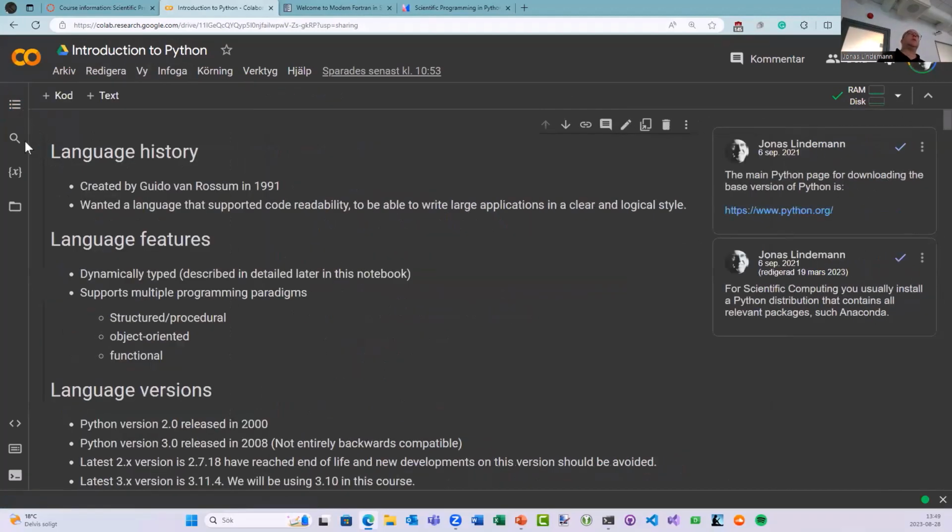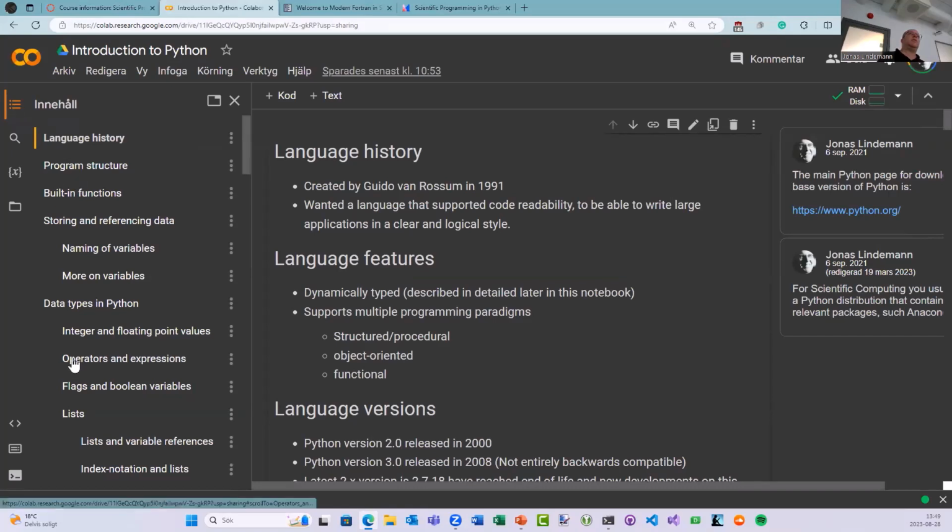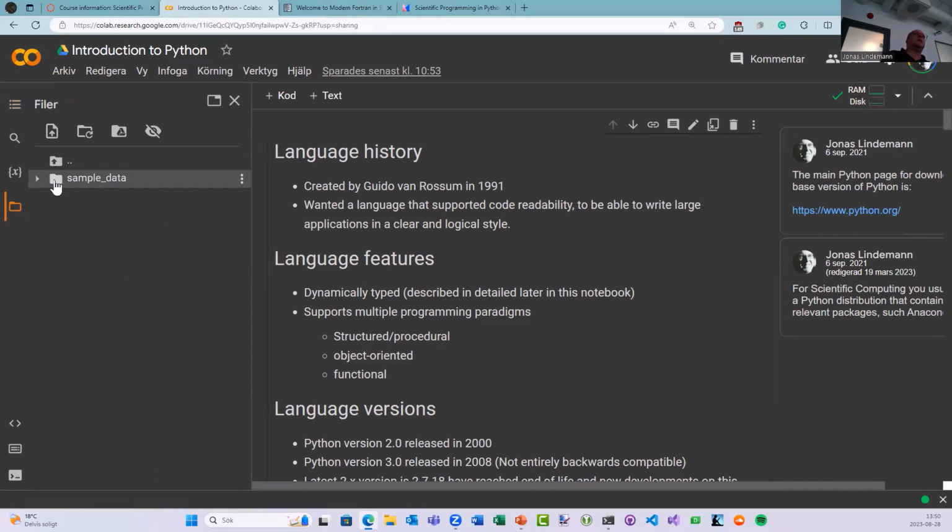On the left side there is a table of contents that you can follow along, there is a search, there are variables, and there is also a folder. If you have Python code that creates files, they will show up in this folder section. Here you can see there is sample data, but it's empty. If you write a file, it will show up here. If you want to use those files on your own machine, you need to download them, because when the notebook goes away, the files also disappear. So you need to download the things from the notebook before you close it.